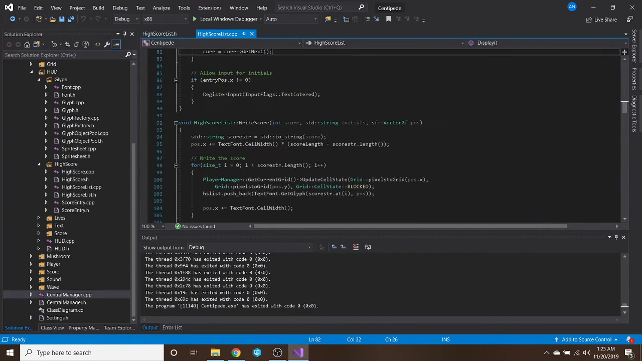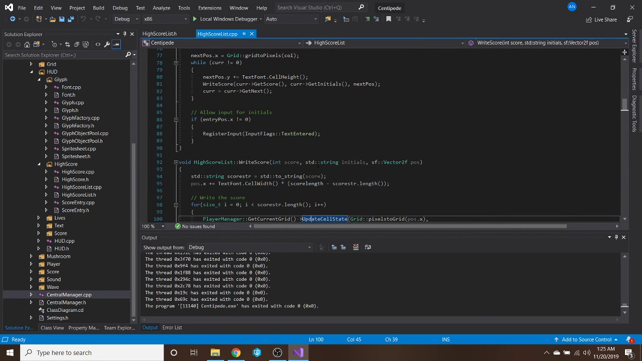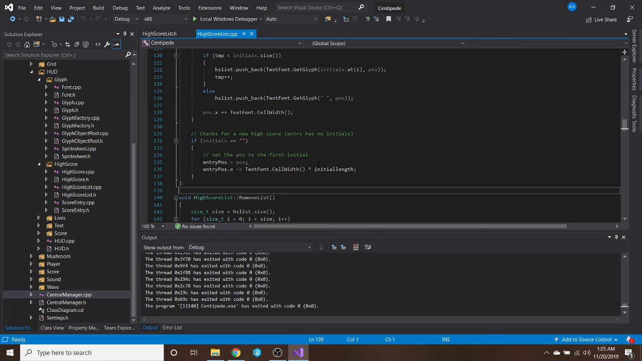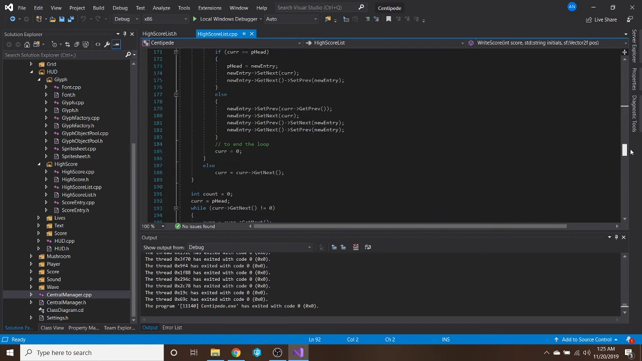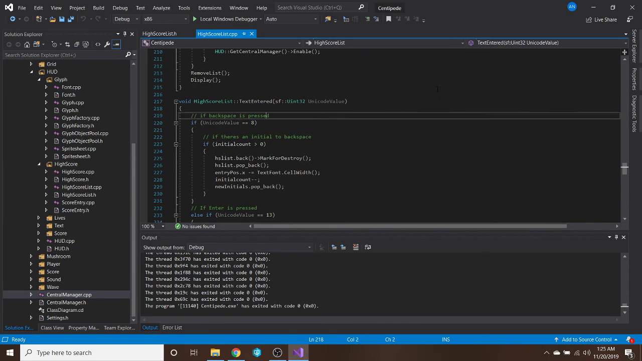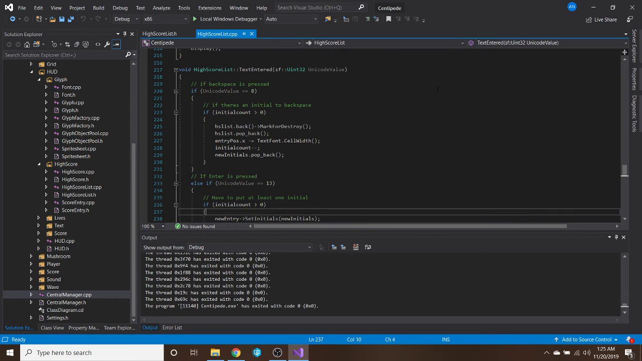Let's see, right here. So when entry position of X is not equal to 0, that would be right here. The entry position gets updated if the initials are empty. So in that case, it'll start to register input for text, and that way you can actually insert your initials for the score. That would be right here. And then it'll just display the appropriate initials when you enter them. If backspace is pressed, it'll actually delete an initial.